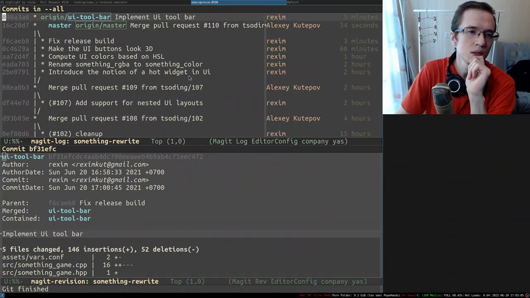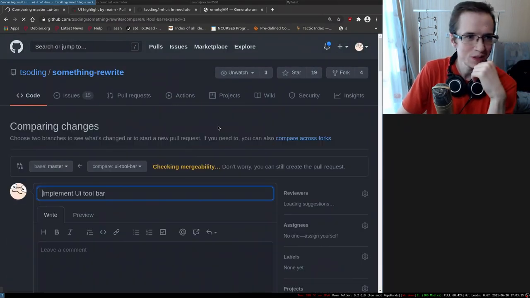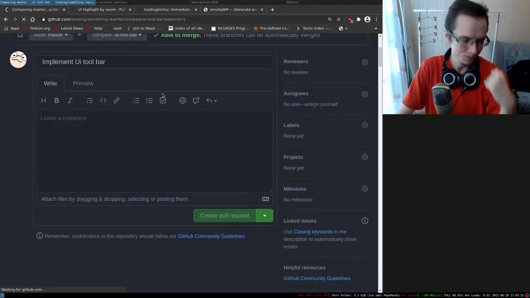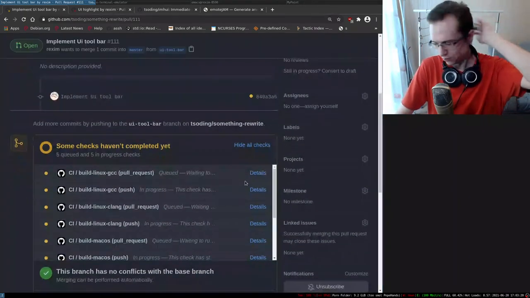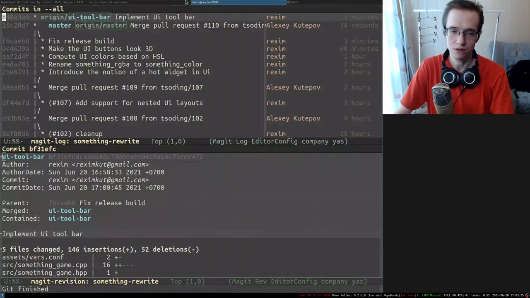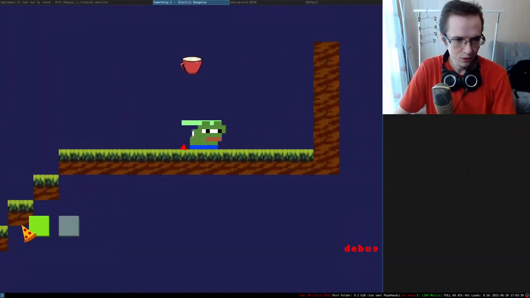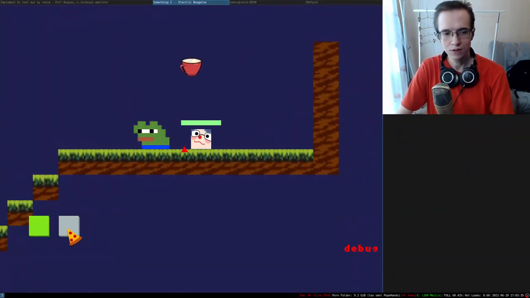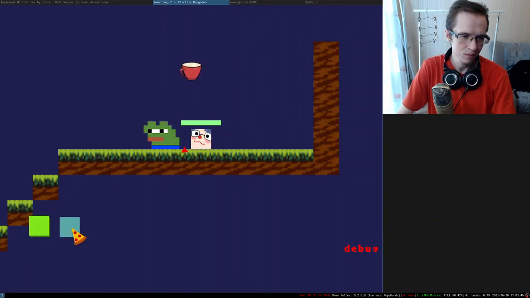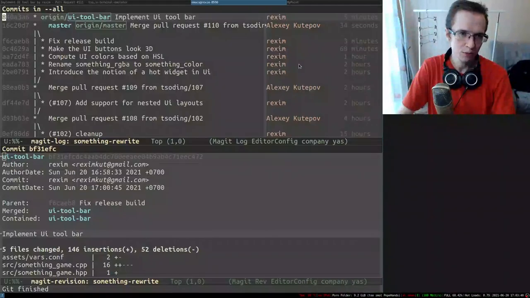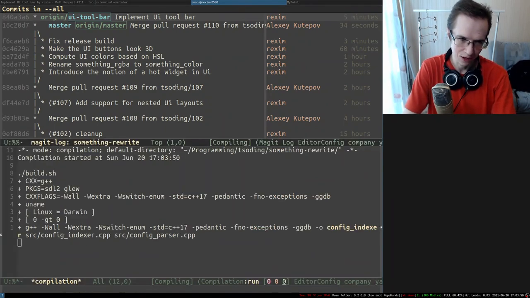And yeah, make another pull request, right? Let's make another pull request. Implement UI toolbar. There we go. So the next thing I wanted to implement after the toolbar is labels in our UI. You see how I want to be able to just describe, okay, these are the level editor tools, right? Something got broken. Is this like a previous version? It could actually be a previous version. Yeah, okay, so I didn't rebuild it. I actually switched back and now it's an old one.